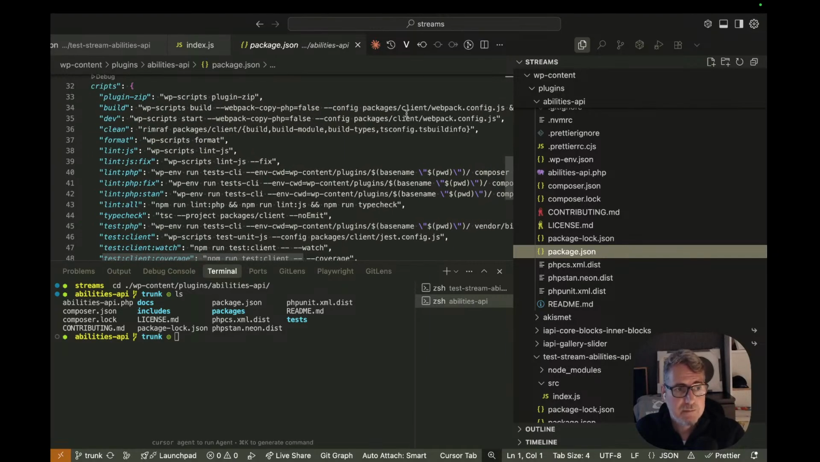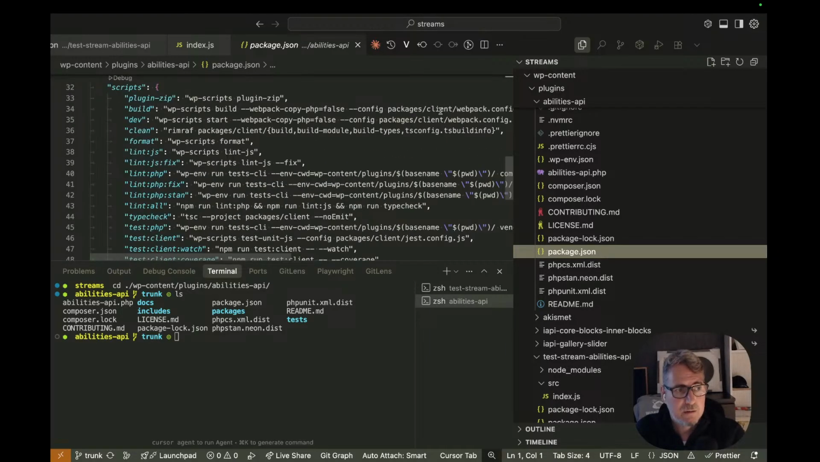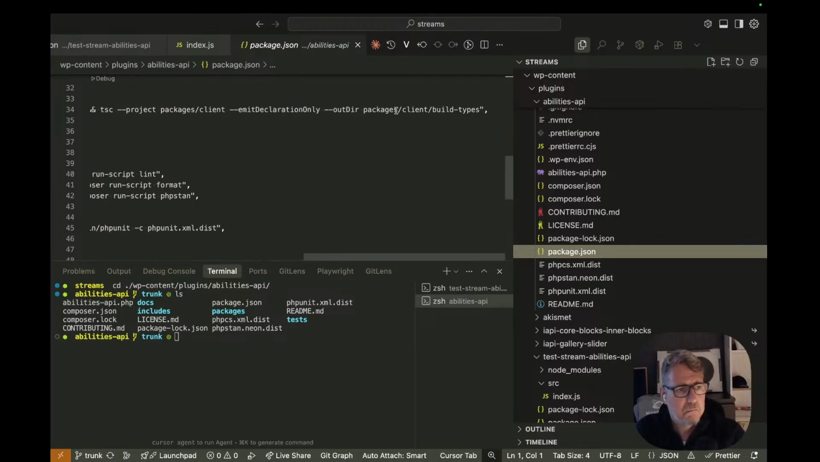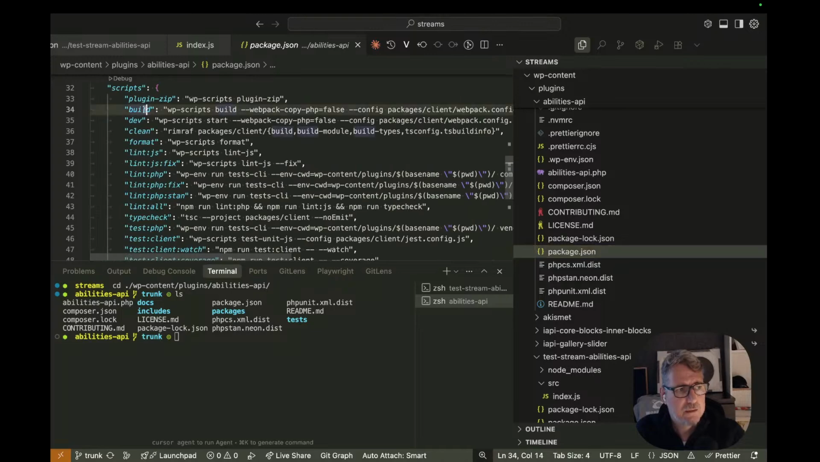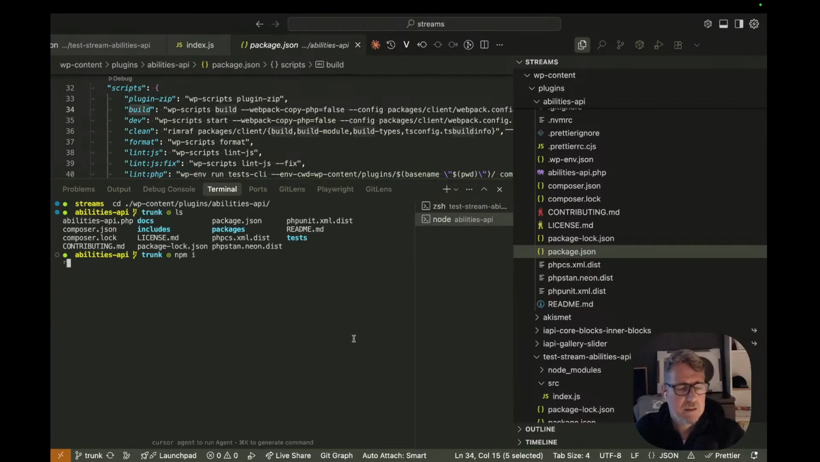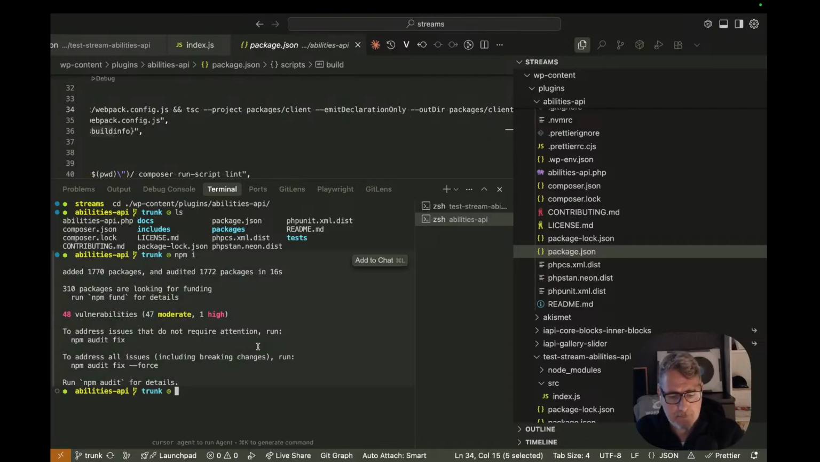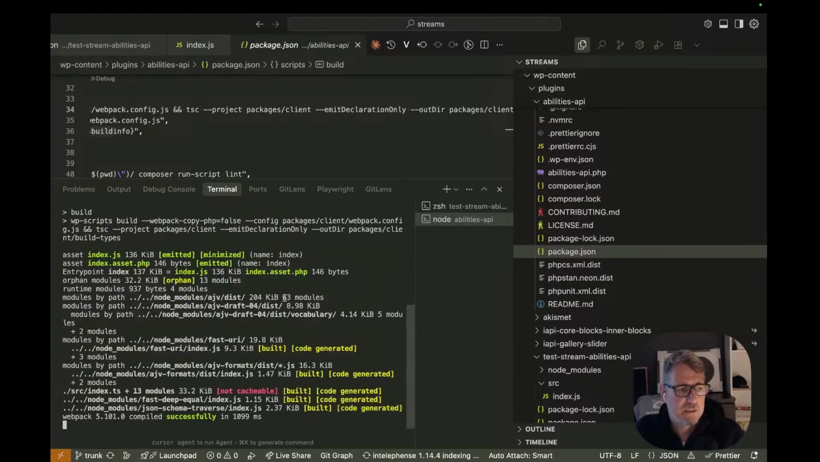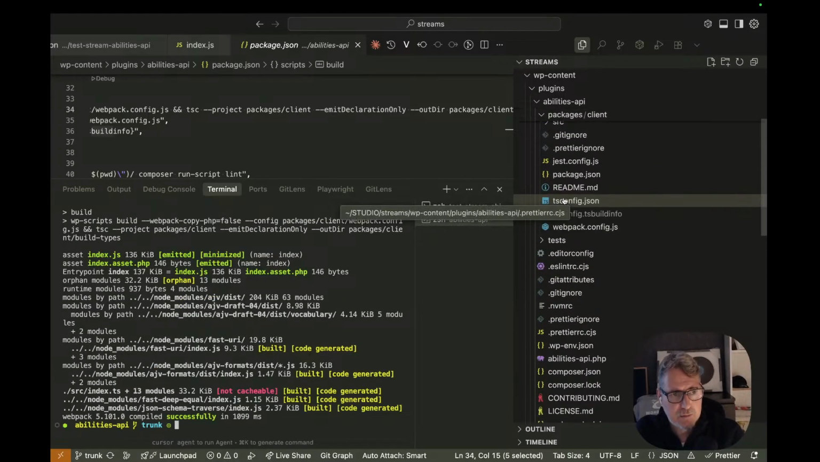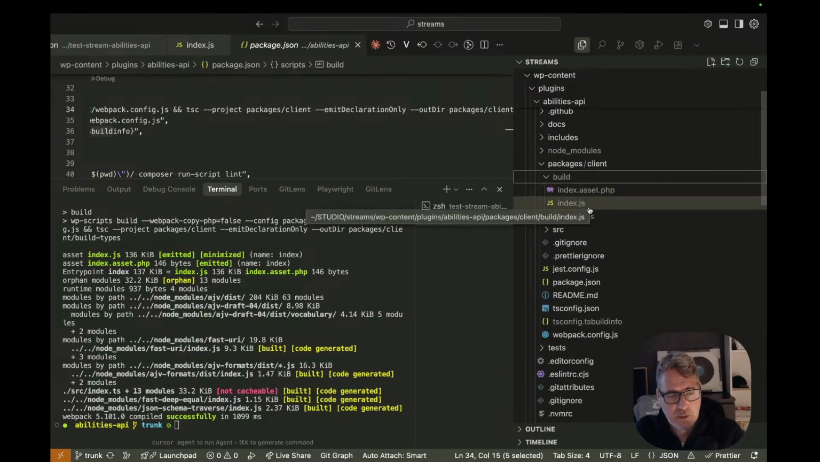Okay, so we can build the client from here. So let's do that. First, we need to install dependencies here. Then we will run the build. This will create, in theory, the npm run build, the build version of the package. If we come here to build, we have this here.